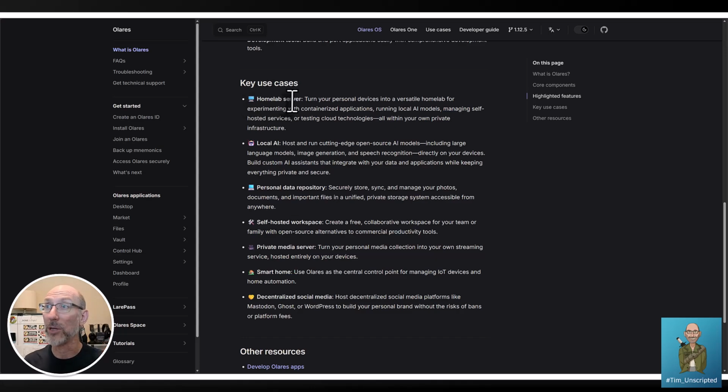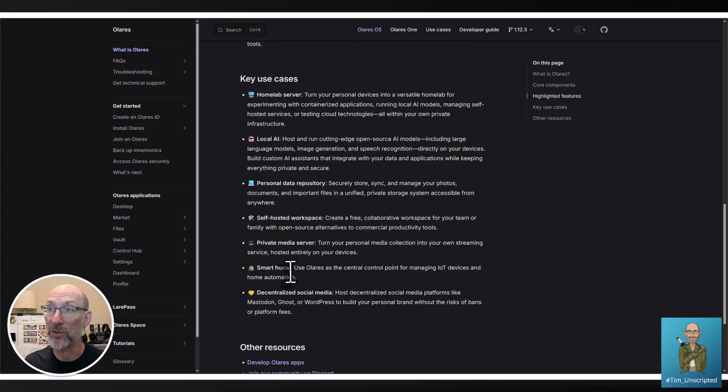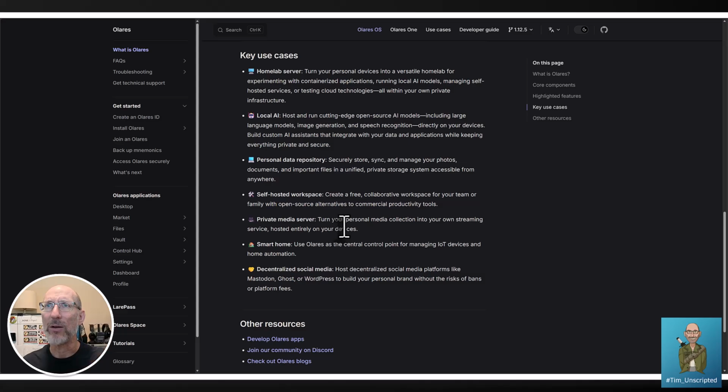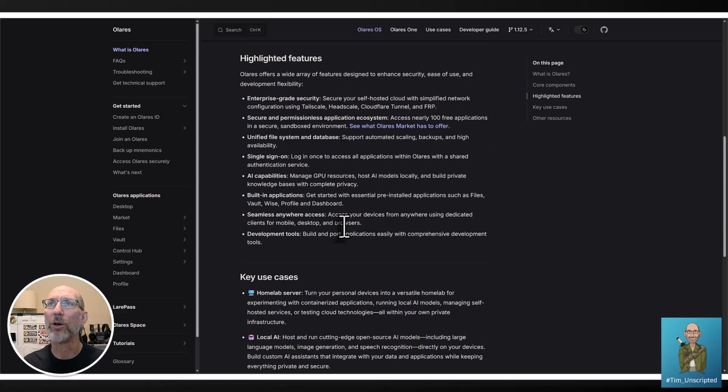Home lab server. Yep, if you got one of those, you could potentially be running the Olares OS. Certainly good for local models. You could have a personal data repository, a self-hosted workplace, private media player, smart home automation, and a decentralized social media. Well, that would be novel, wouldn't it be? Wouldn't it, Tim? A decentralized social media space.